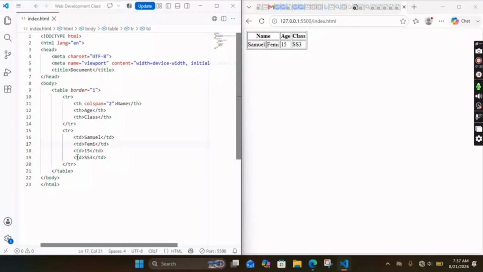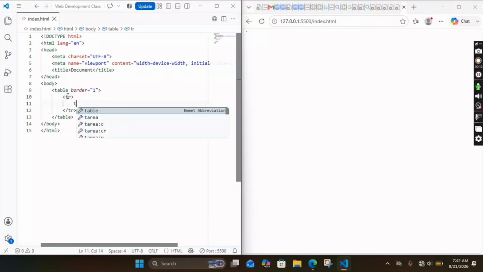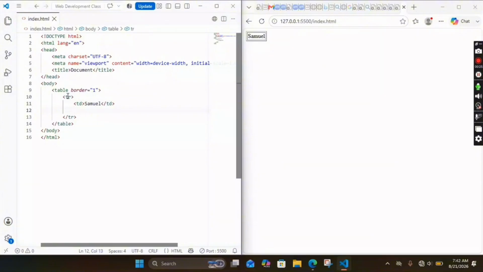So let's say for this Femi, right? To another row, and we are going to add our table data this time around. So let's add maybe some more, and add the subject. Maths. So Samuel, Maths. Let's add another table row, TR. Then inside this table row, we see another table data, then say English.